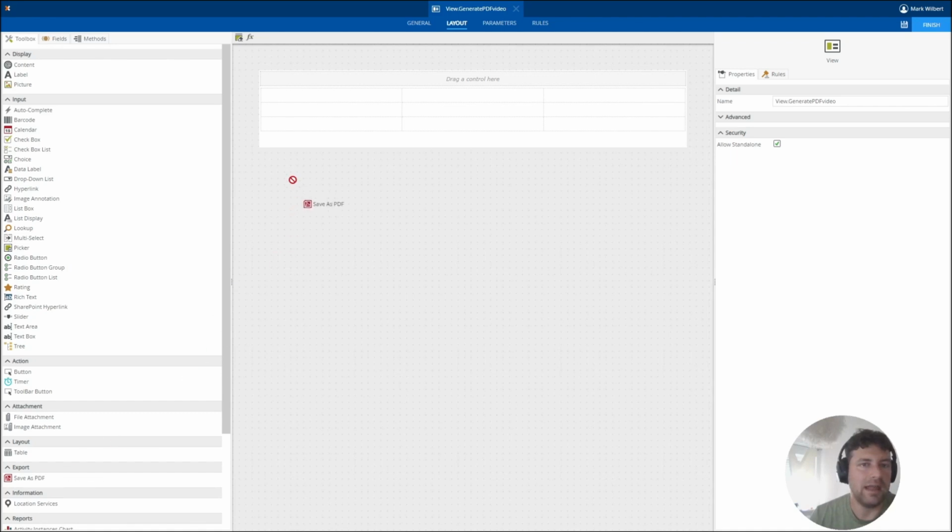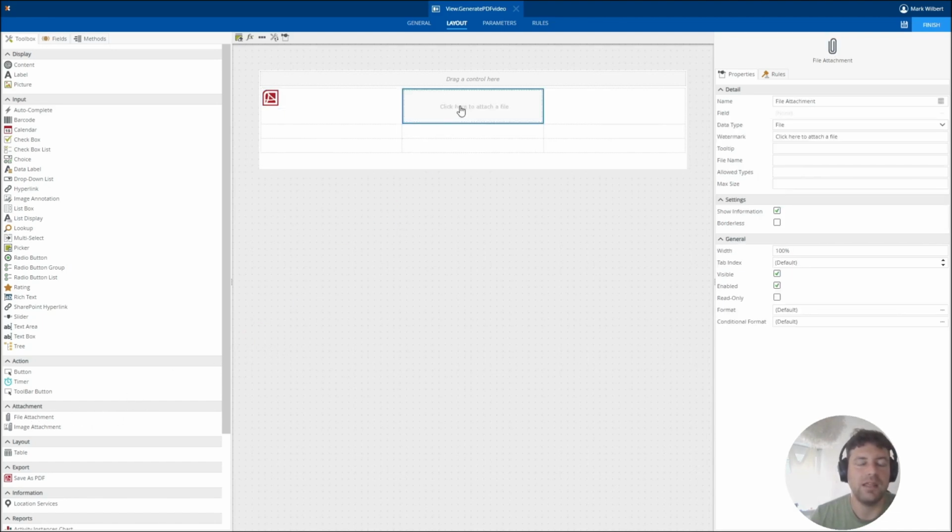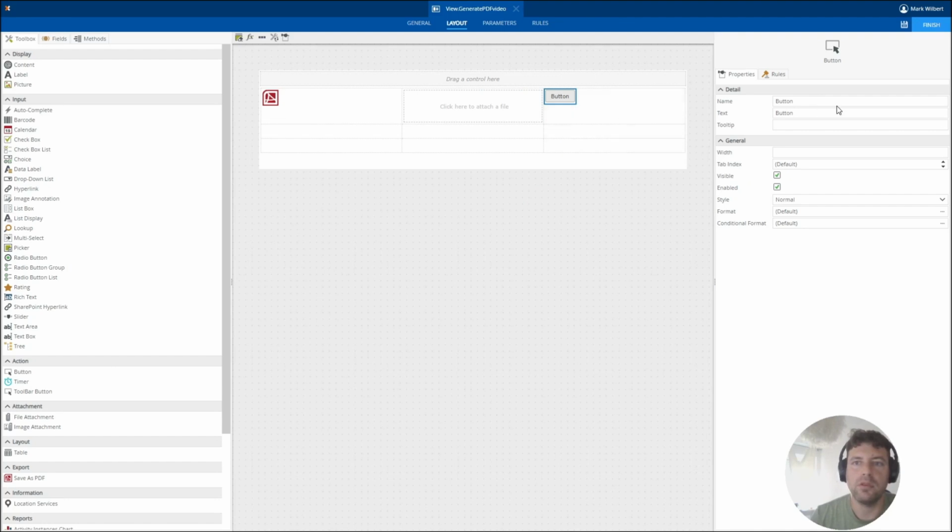And the first thing I'll add is a save as PDF control, adding a file attachment control. So this is why we had to do it on a view, because this file attachment is not available on the form level. And then I'll add a button. The button I'll call create PDF.